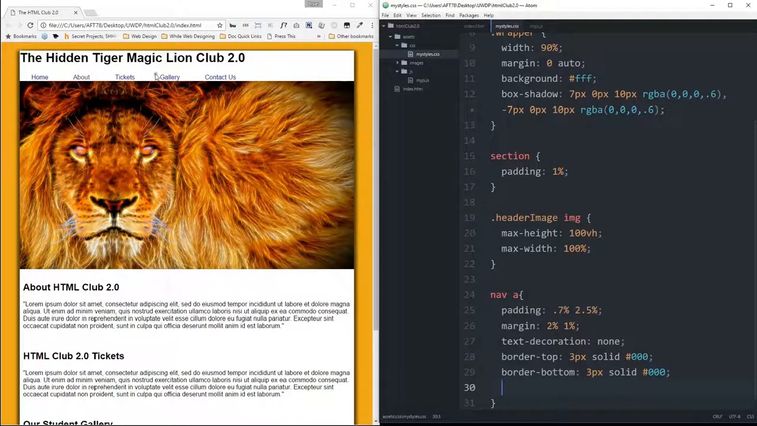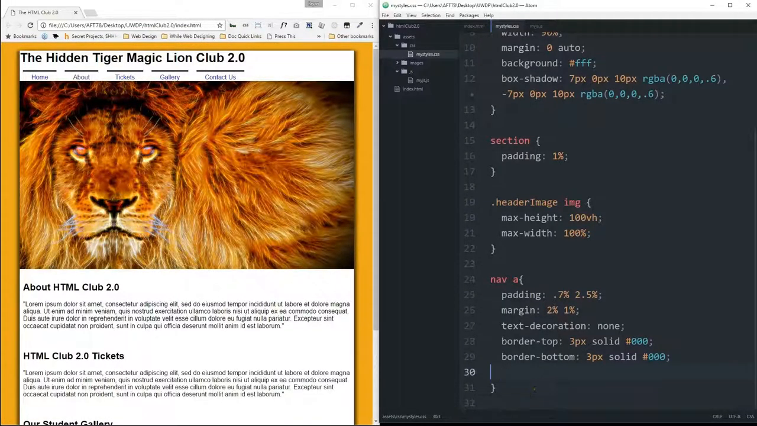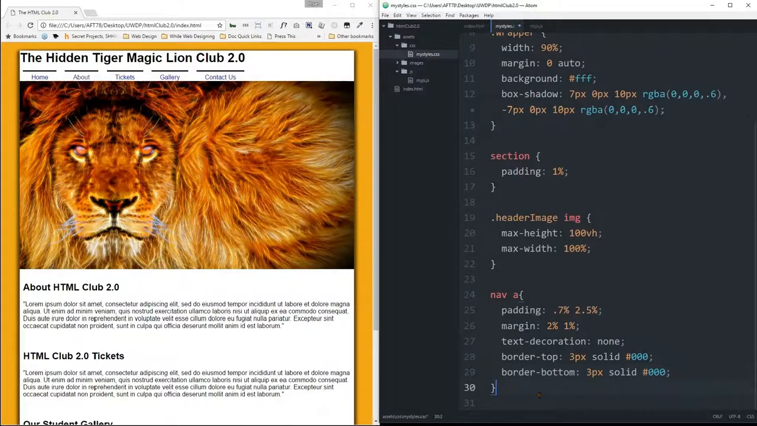Let's save that. Let's refresh the page, see how that's looking. So there we have that, and that's all working for us there. I am having a little bit of trouble with why my image is pushed up so close to the top, but I'm sure we can figure that out anyway. So there we go, nav and A all done.